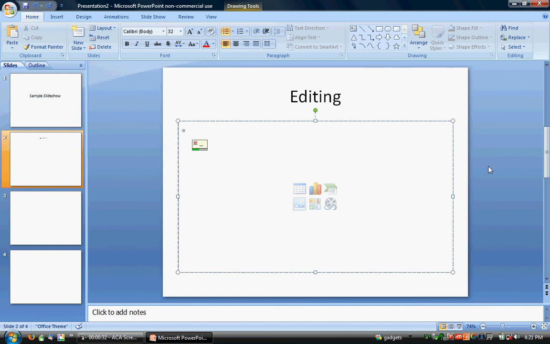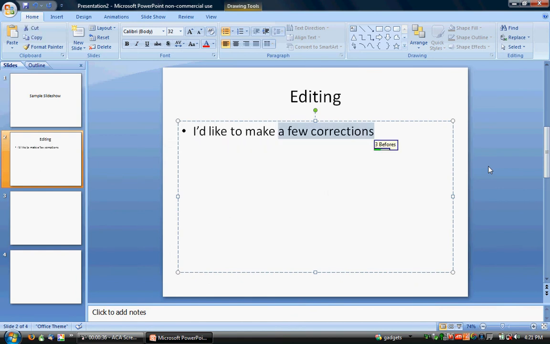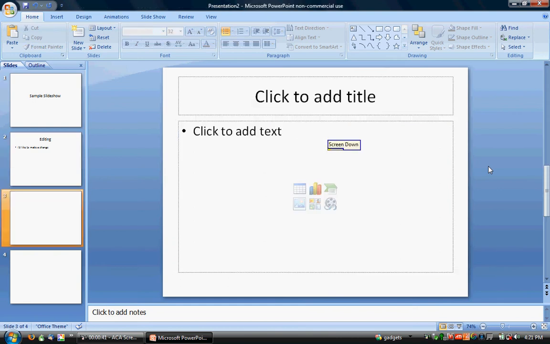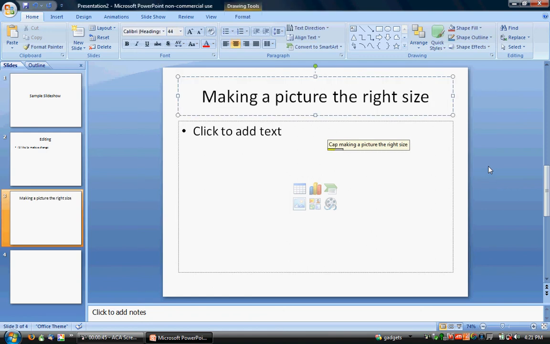I'd like to make a few corrections. 3 befores. A change. Screen down. Cap making a picture the right size. Escape tab enter.